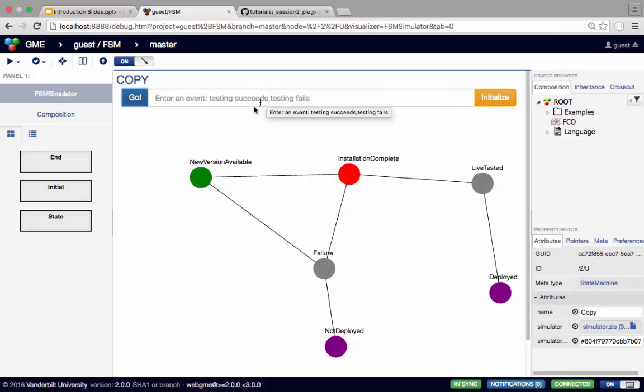The simulator gives us the potential new events. We can type one that doesn't exist, and we're stuck there. So let's say that the testing succeeds, and then users notified, and go. And now we're at end state, so the simulation is over. In that case, we can reinitialize.